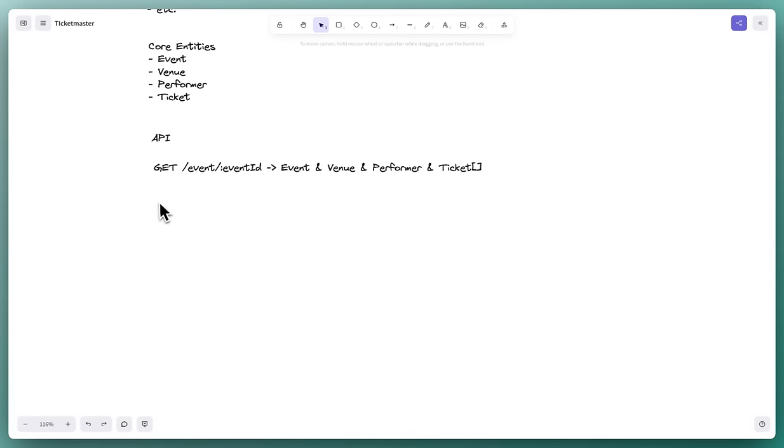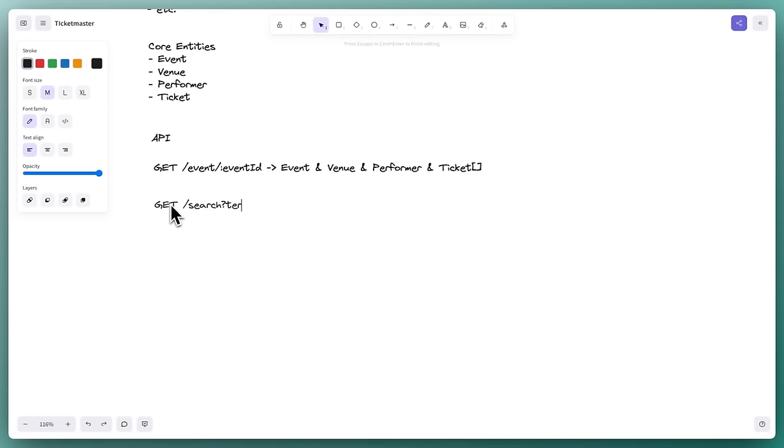So if you want to search for an event, you would do GET, maybe we'll have a search endpoint. And this search endpoint can take in things like maybe a search term. This can be free text. And it would also probably take in a location. And so maybe this location is lat-long. I'm just going to have it abstracted as location for now.